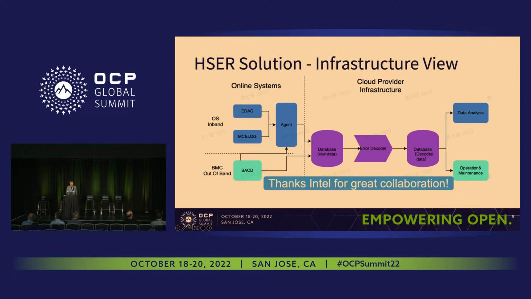Okay, after the brief introduction of the single system solution, let's move on to how the whole cloud infrastructure works together. As we discussed in the single system case, error resources can be classified into operating system in-band and BMC out-of-band paths. Those raw data will be collected into an online database in the cloud infrastructure. The main component of the system, the error decoder, runs offline instead. As you can see here, this decoder runs offline.